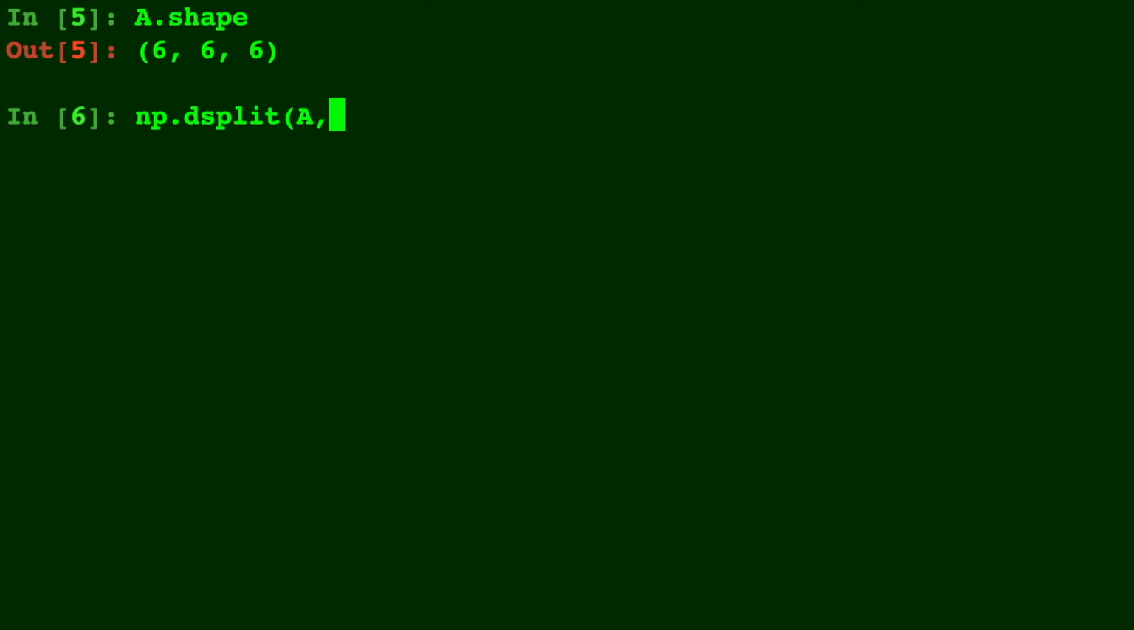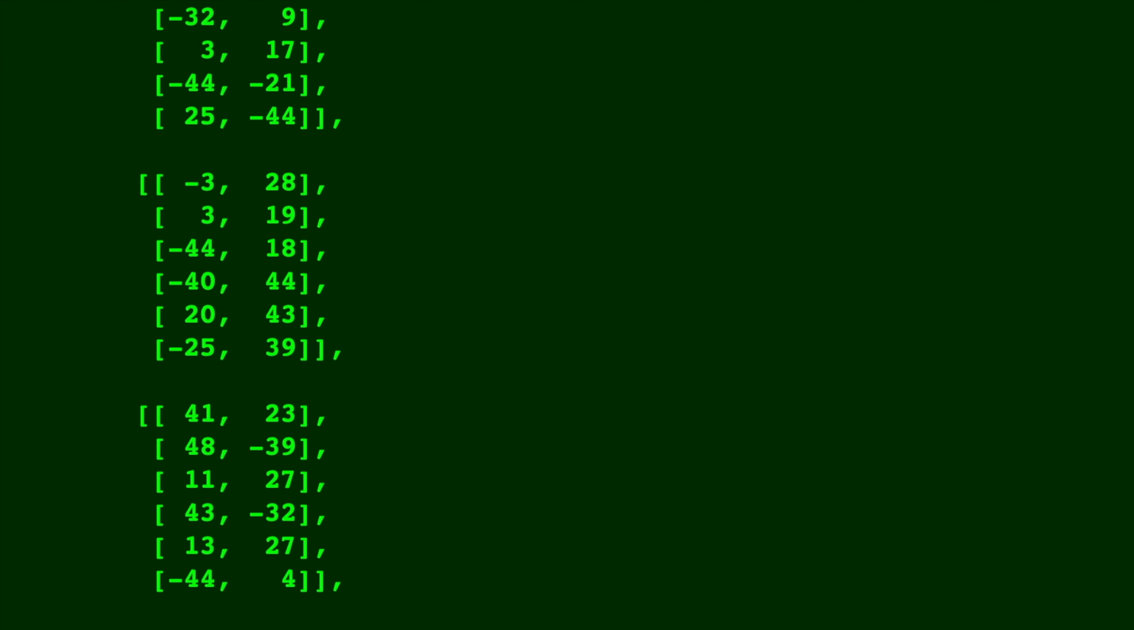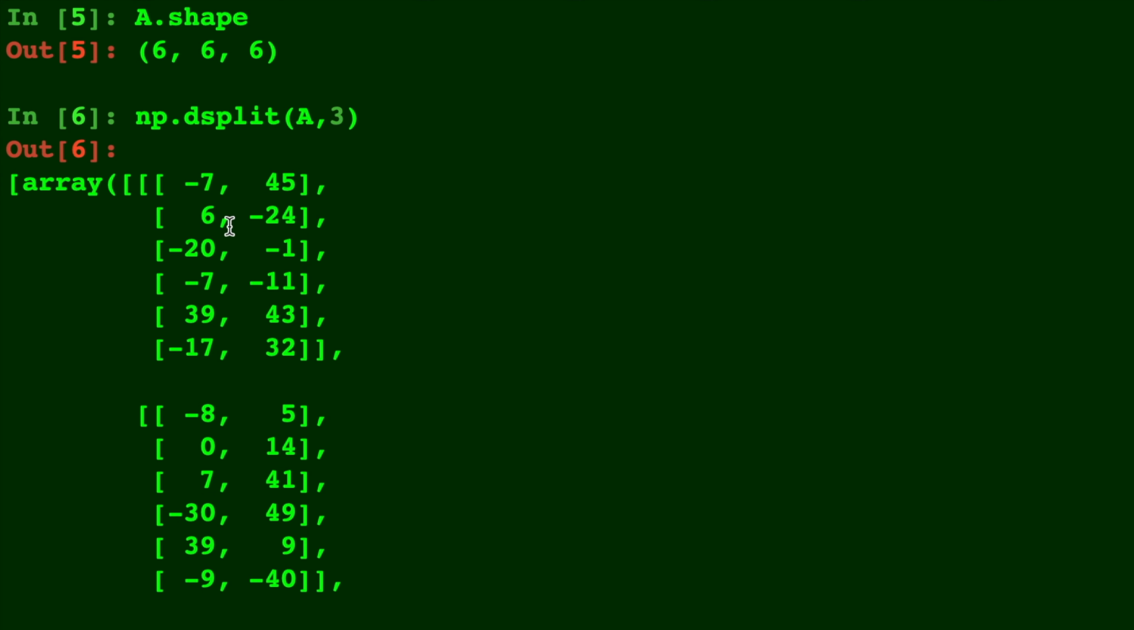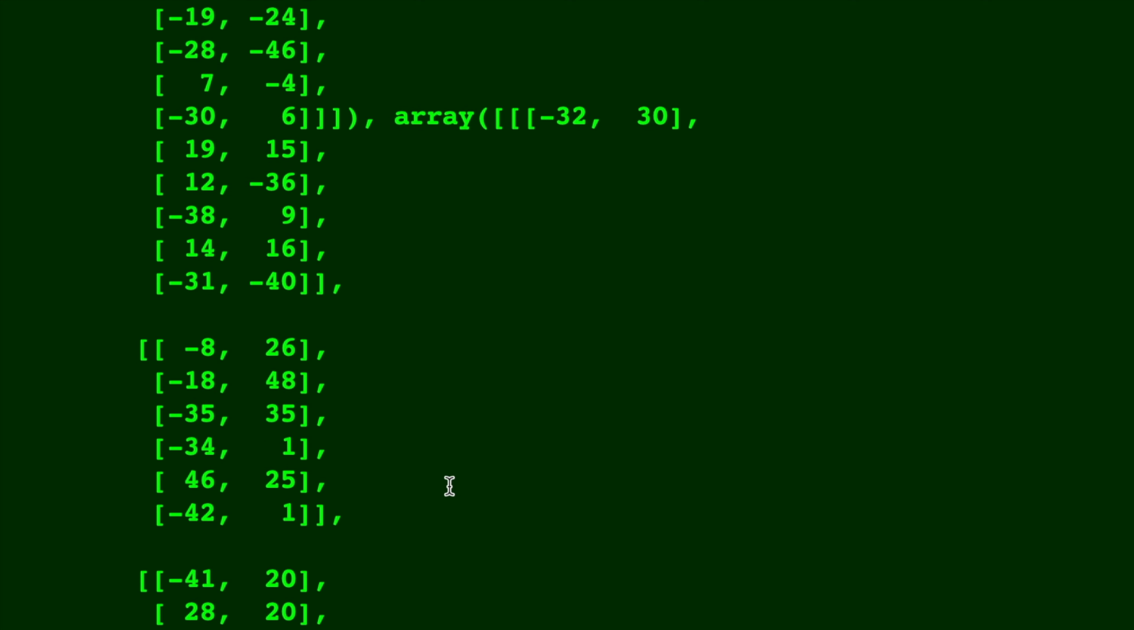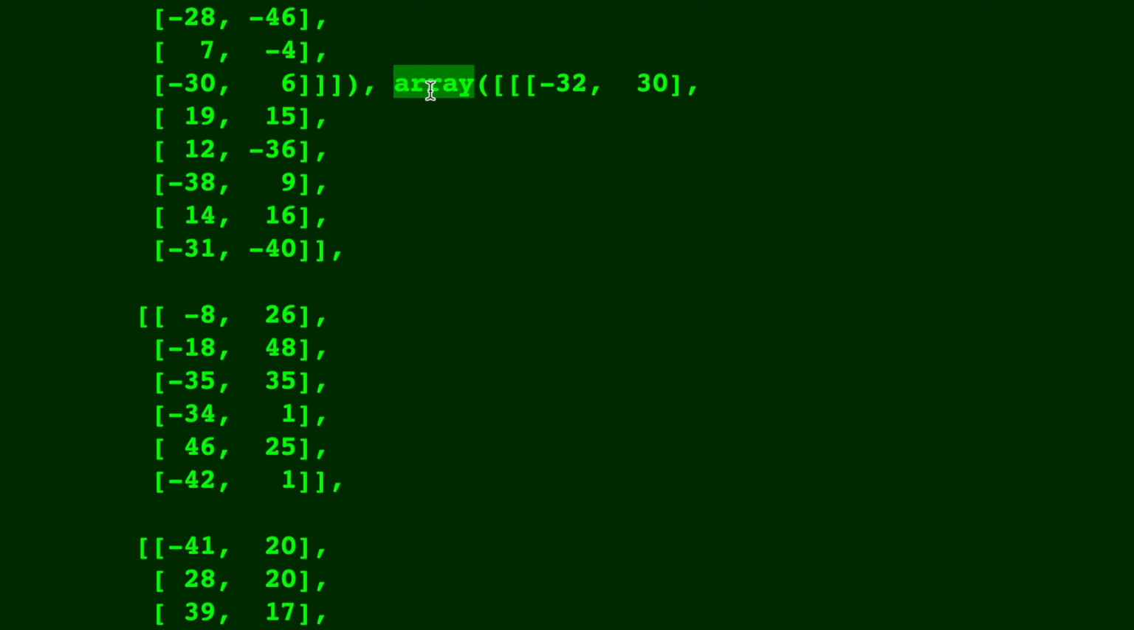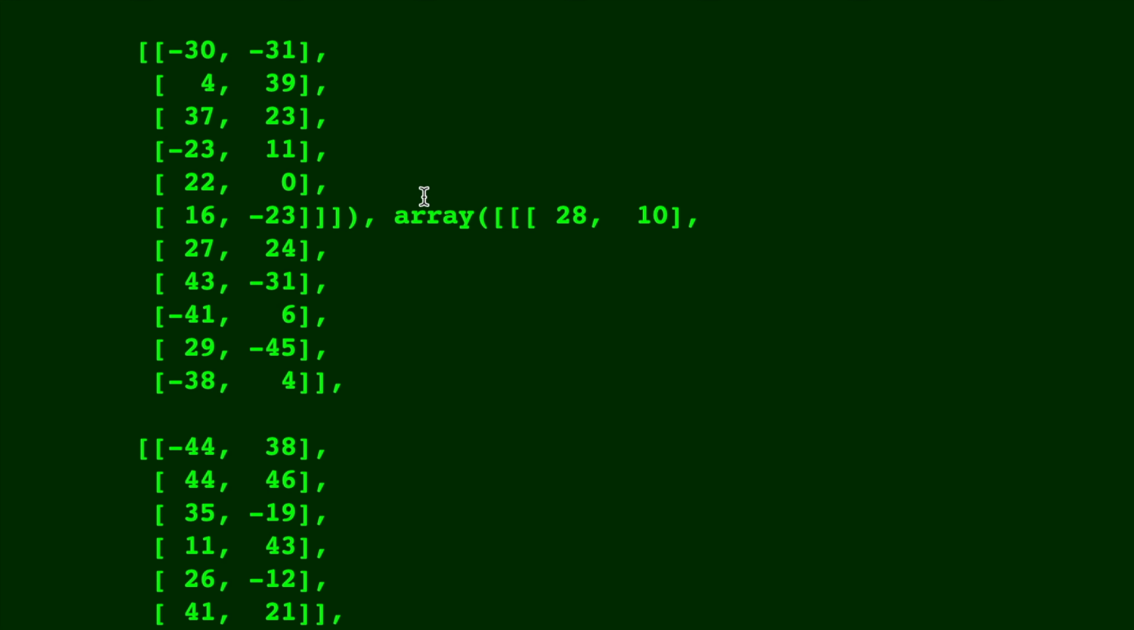np.dsplit a,3 will split on that last and final dimension. So now we have 1, 2 right here, and 3 arrays.